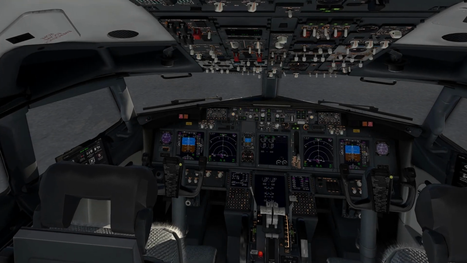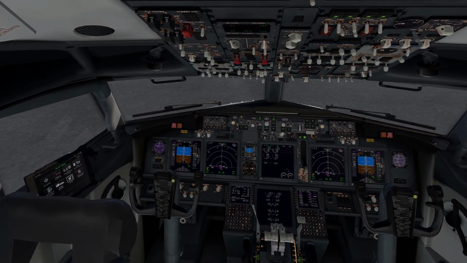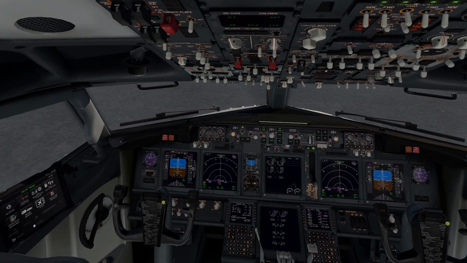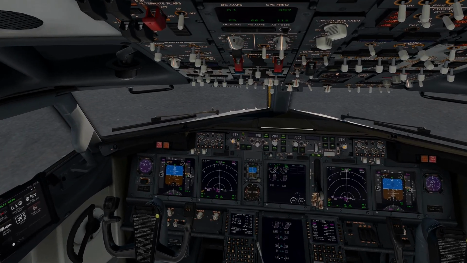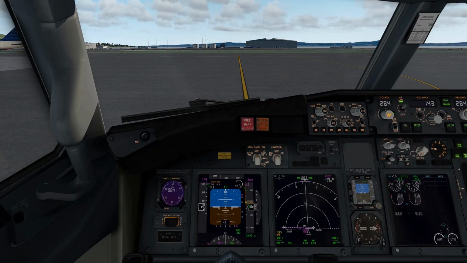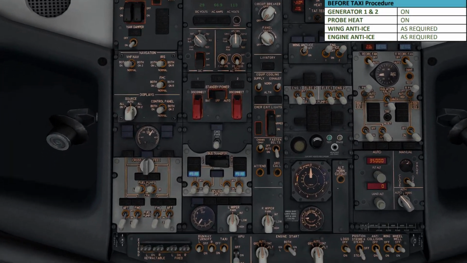Alright, ladies and gentlemen, welcome back to the flight deck of the Boeing 737-800, and as you can see, as usual, the buttons, knobs, and panel states have been set to the exact same position that they were in the previous episode. So, with the engine started, let's get into the before taxi procedure to get the aircraft ready for, well, you guessed it, taxi. So again, let's head over to the overhead panel and start flicking some switches as per the checklist.